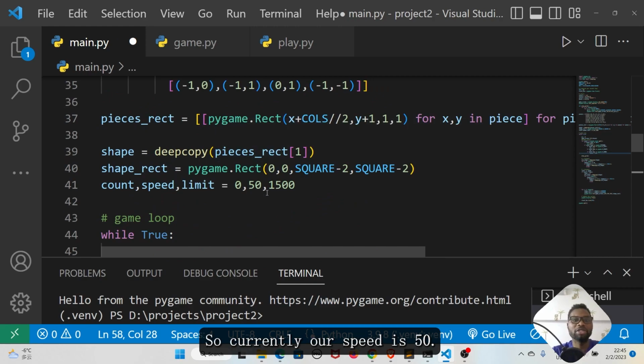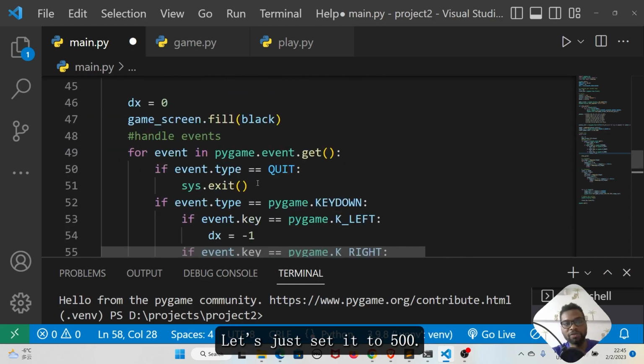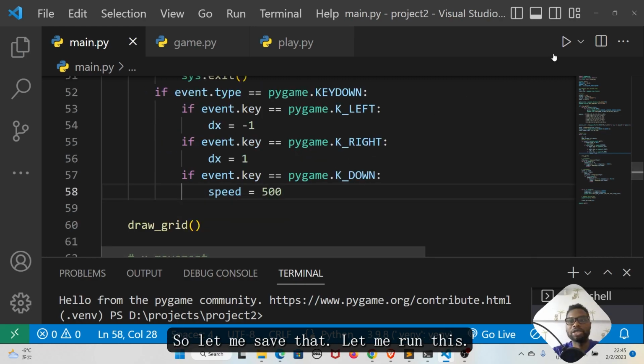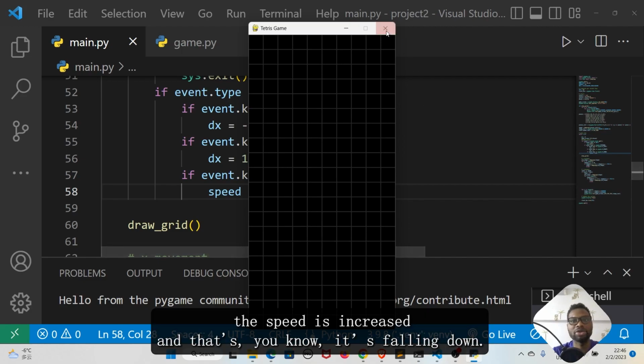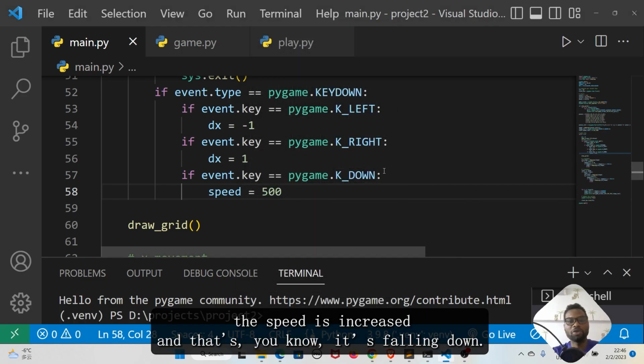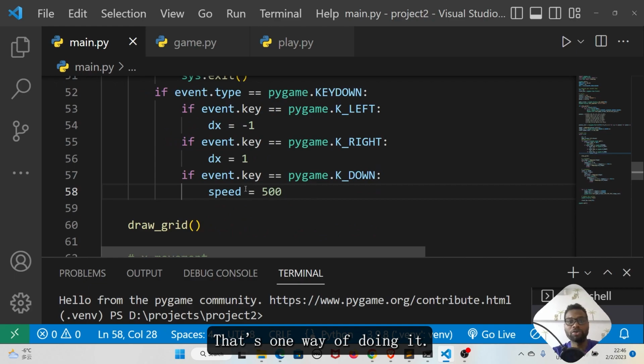So currently our speed is 50. Let's just set it to 500 if we press the down arrow key. So let me save that. Let me run this. Let's see this out. Press that. You can see the speed has increased, and it's falling down. That's one way of doing it.